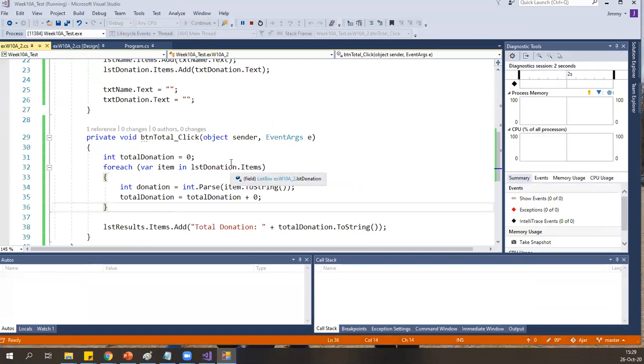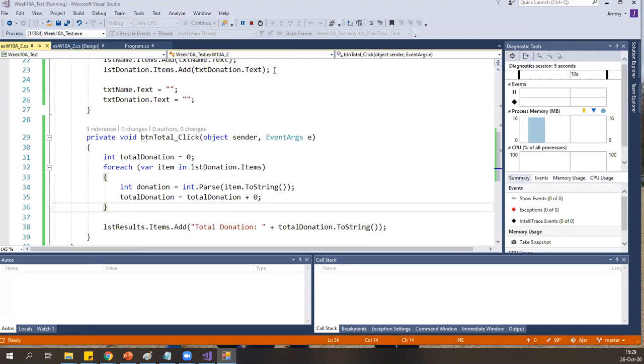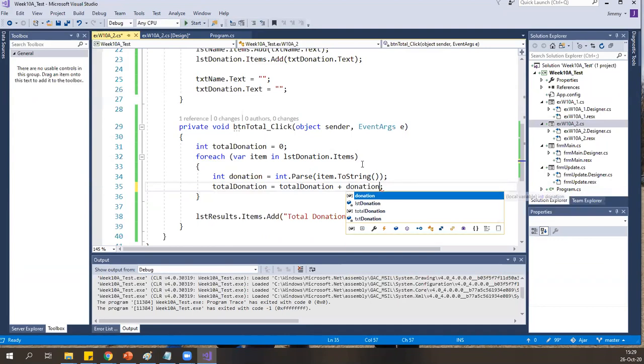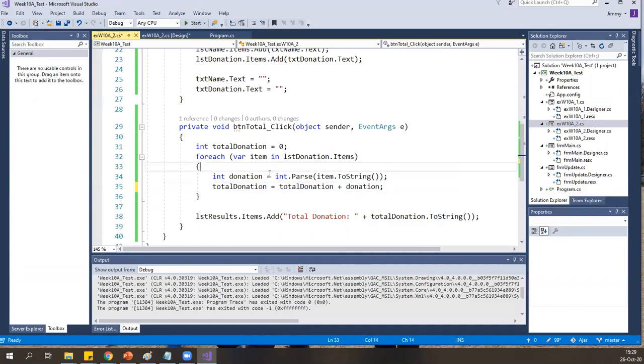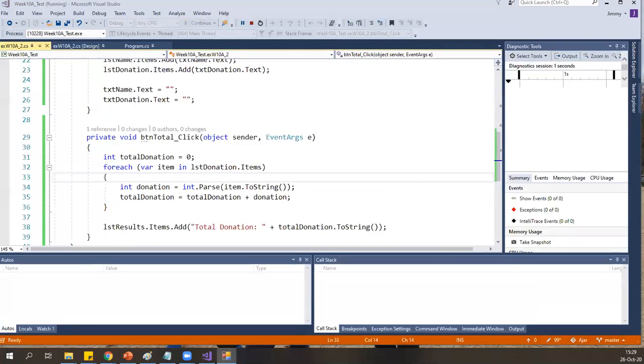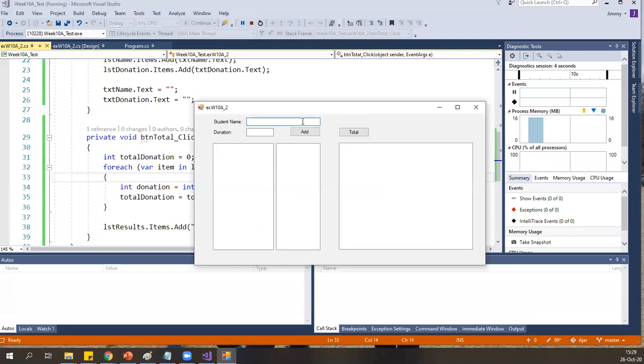Why should it be 0? Oh, I'm stupid. You're right. It should be donation. You're right. My bad. So this one, Jimmy 1000, John 2000, add. I click this one: total donation 3,000.